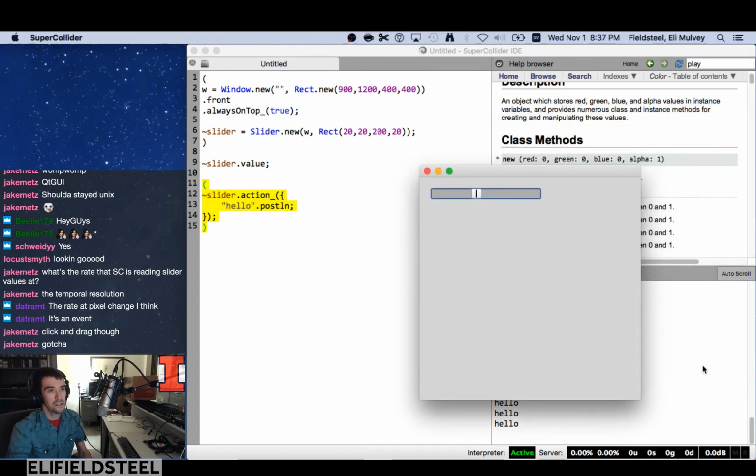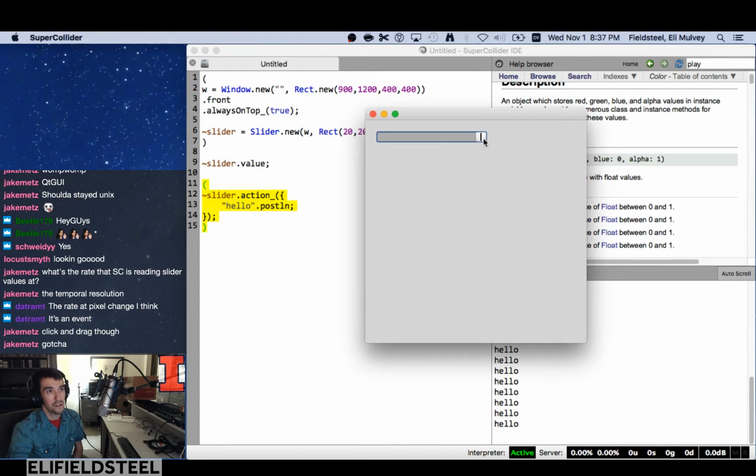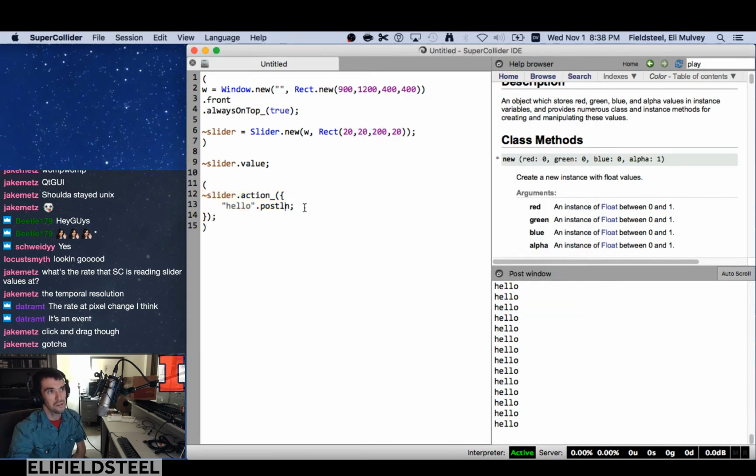The values are from 0 to 1, but the floats that we get are determined by how many pixels long it is, basically. So if there's 100 pixel steps, it's going to be 0, 0.01, 0.02, 0.03. I think that's how it works.